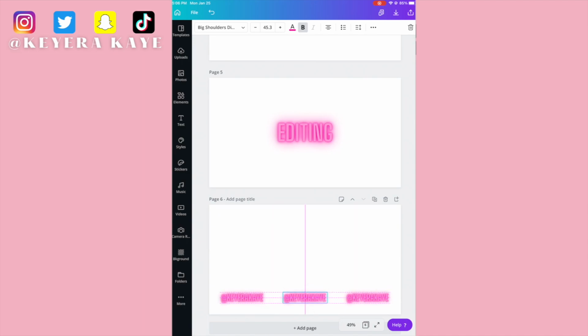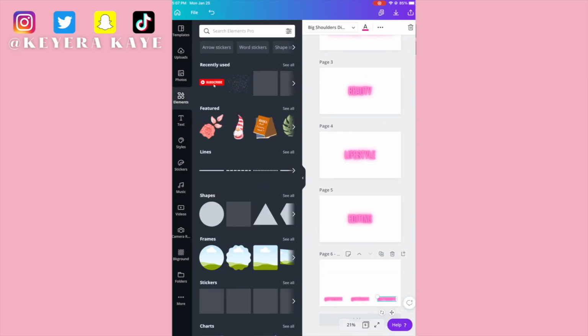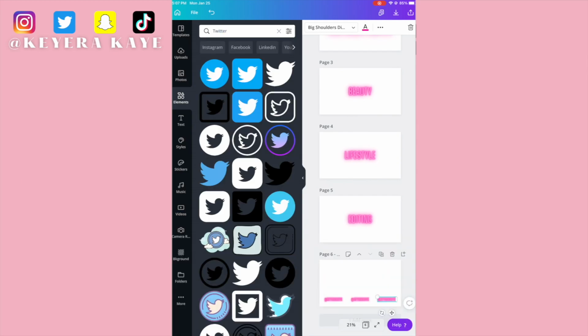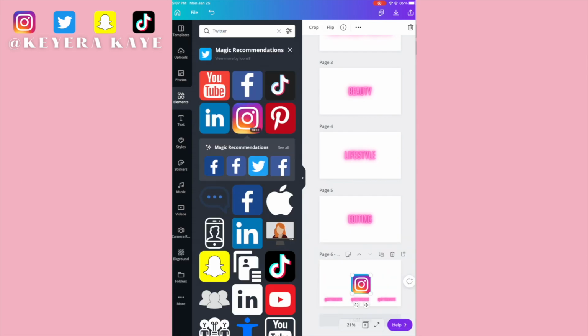So now I'm going to be adding my social media handles, and then I'm going to click where it says element, and then search for social media icons, and then I'm also going to include those next to my social media. I do have 3 social media platforms that I'm going to have in my intro, which is Instagram, Twitter, and Snapchat. So those are the 3 social media icons that I'm going to look for.